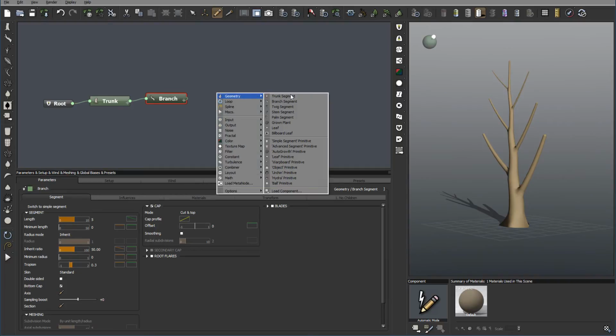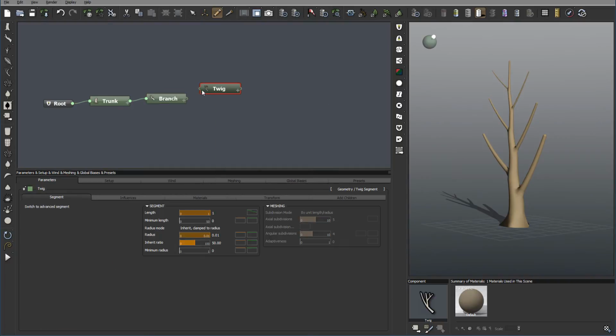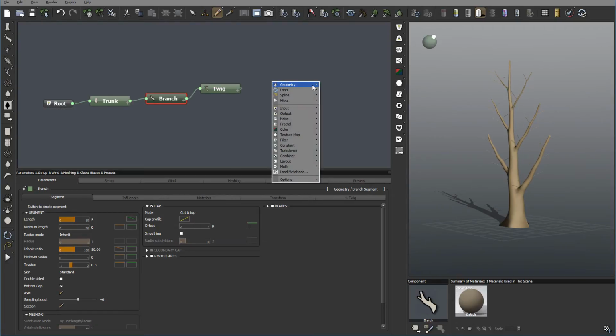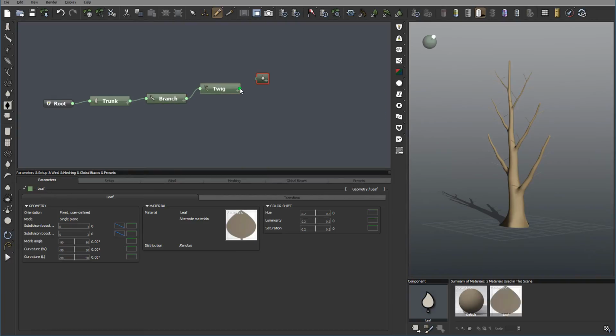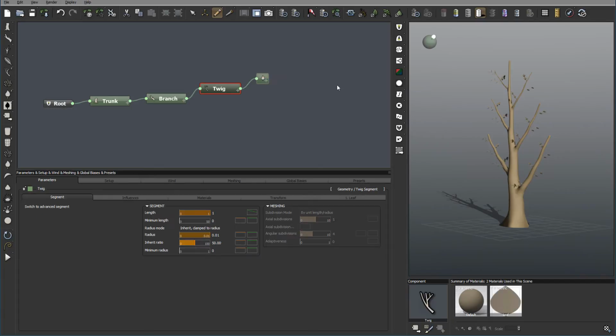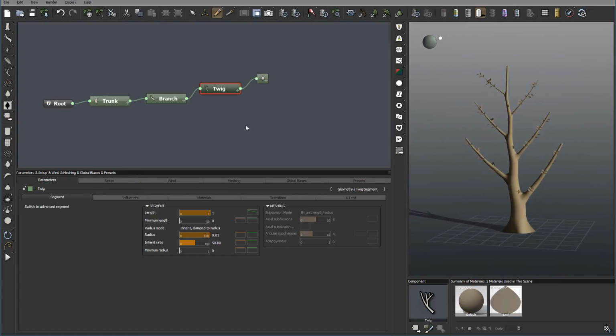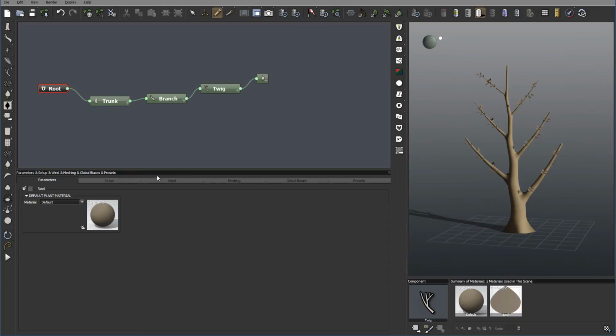Next we'll go to geometry and add twigs to this. Same thing, actually let's collapse it, take right here and connect to our twigs, the small ones, and we'll create our leaves. Okay, and from leaves we'll connect to input 0. So there you go, there's our very basic plant. Let's see how we can make it more realistic.